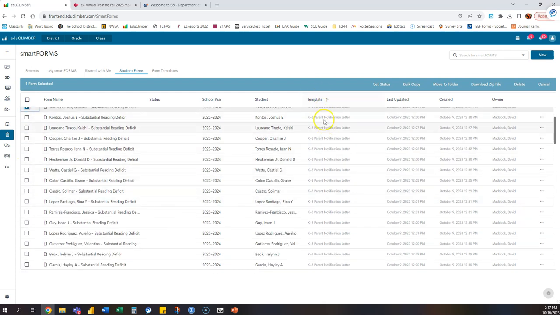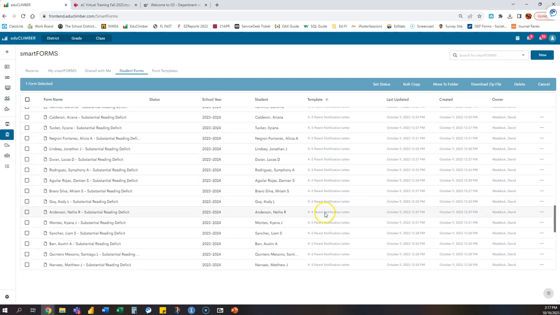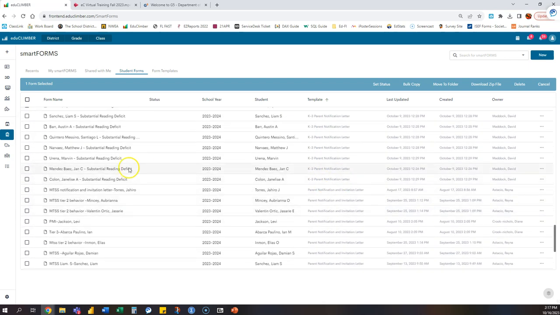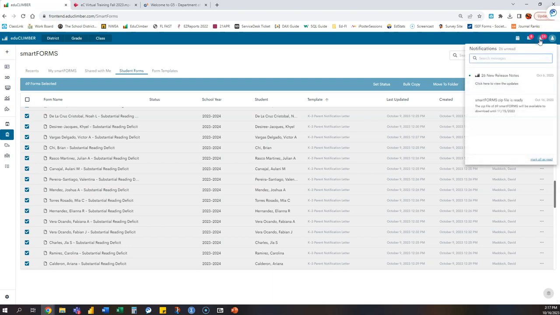I've ordered them by template so that it put all of my different types of letters together. I'm going to scroll down to my K3 parent notification, and then I'm going to hold Shift and click this one so it selects all of the forms together. From here, I'll click Download Zip File. Now I've already downloaded it because it will take between 5 and 20 minutes depending on how many forms you have. So access my download by clicking this little bell icon, and then I click this button right here that tells me my zip is ready, and it will open a zip file for me.